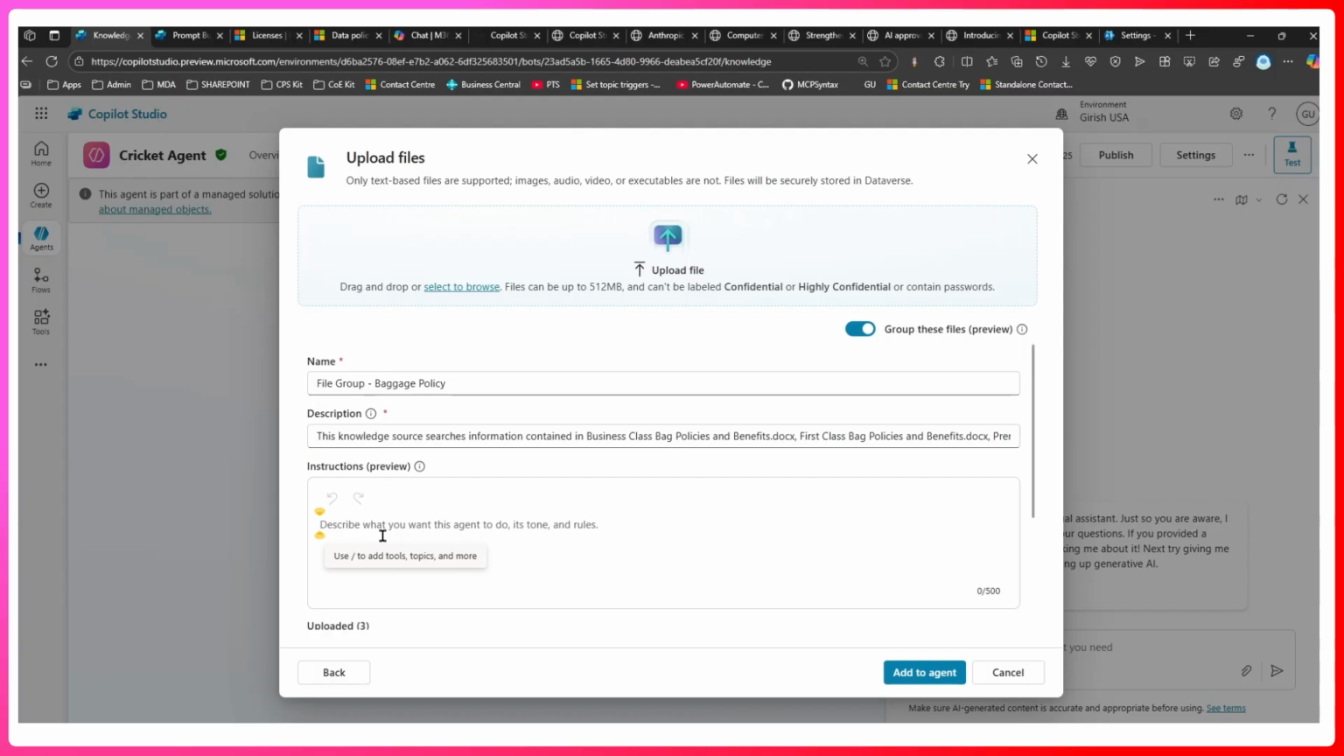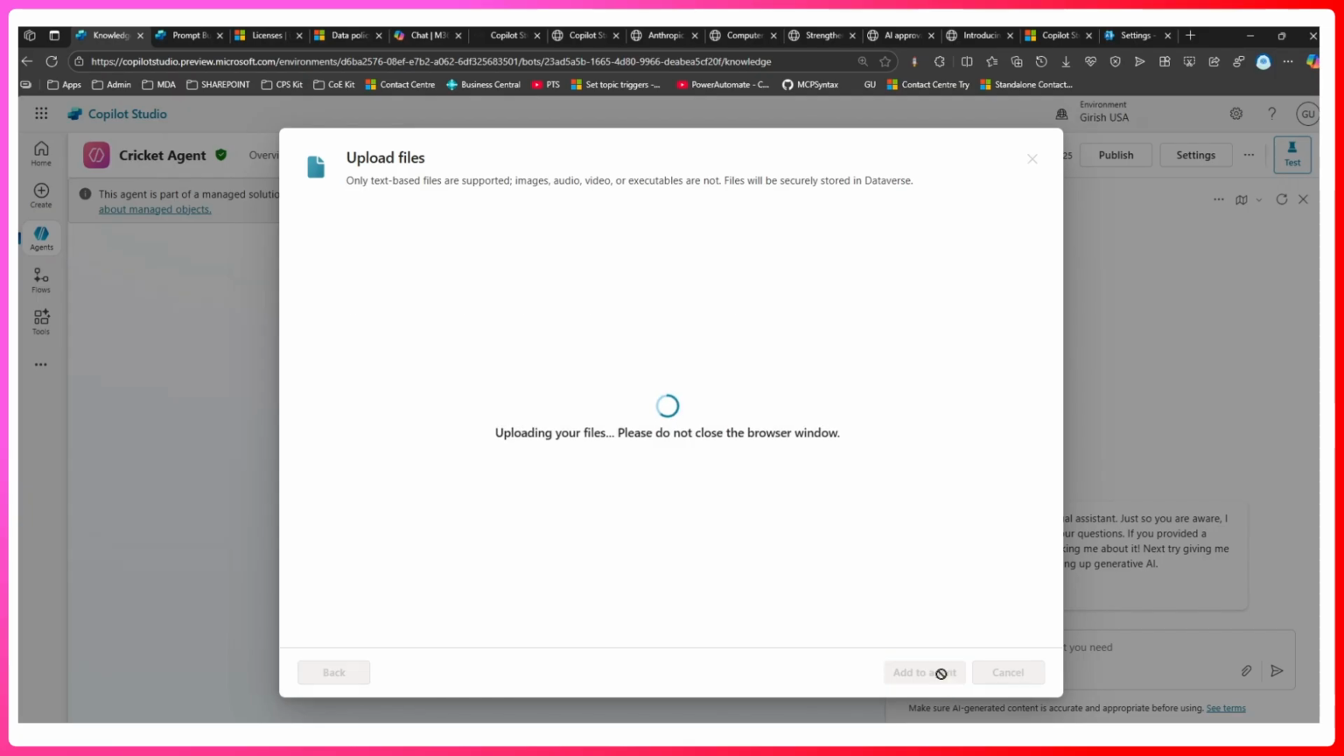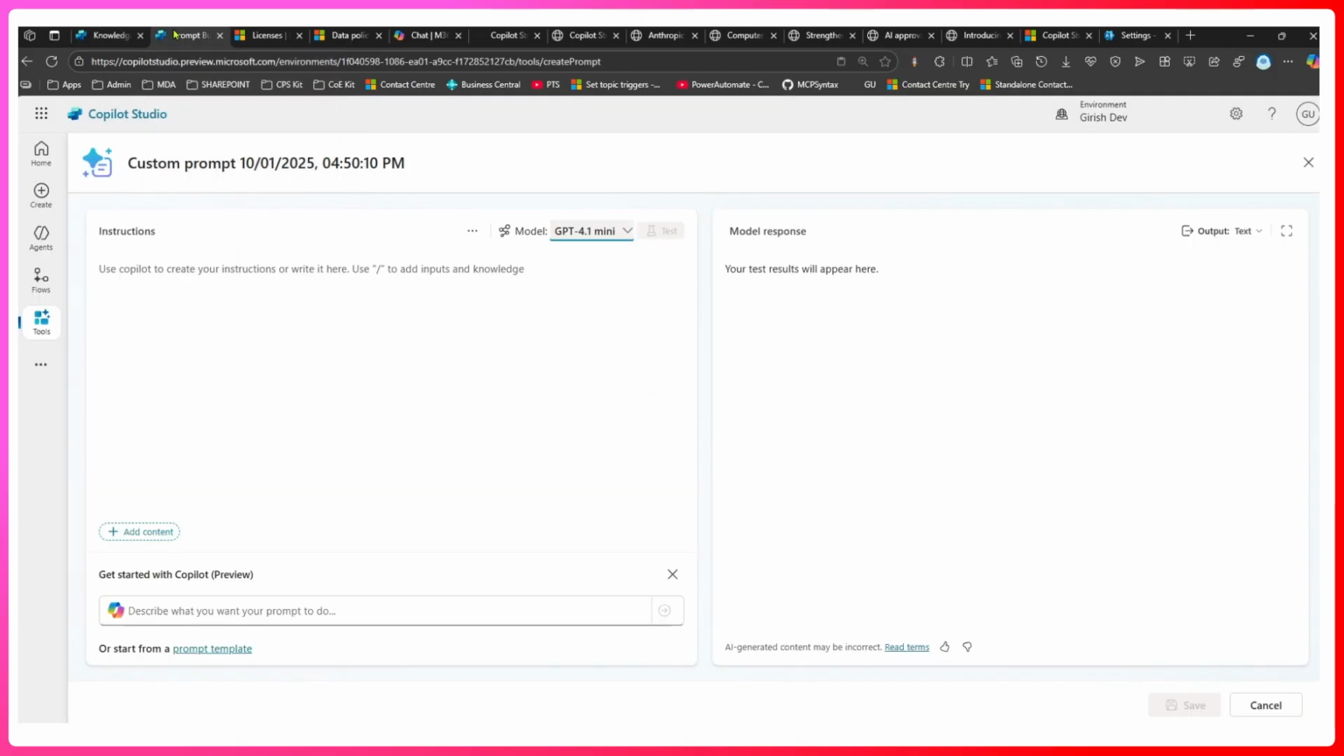I'll put some instruction and then you just click on add to agent, and then it will start uploading your files, and then it will show you as a part of the file collection. So this is also one of the tips which I would like to share.